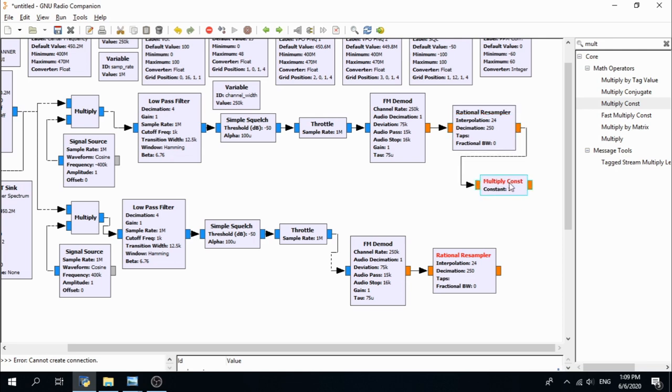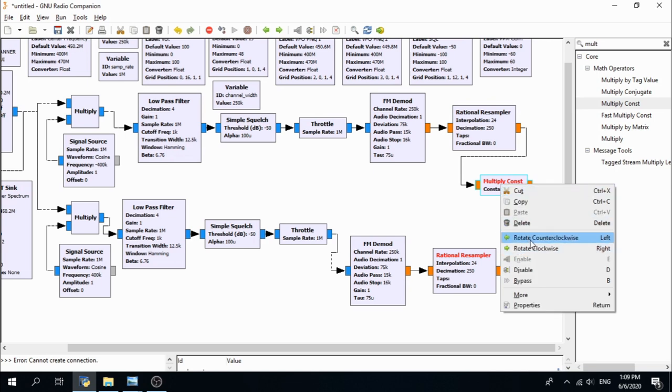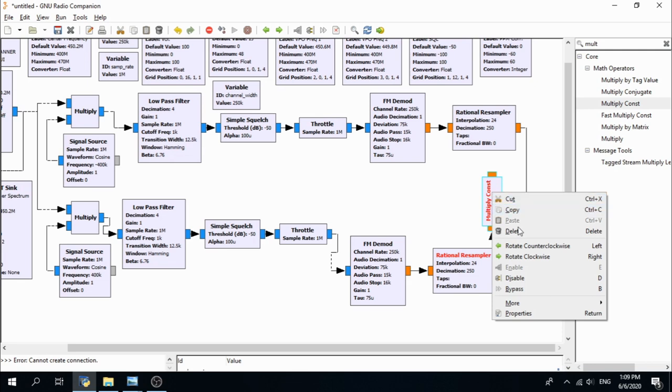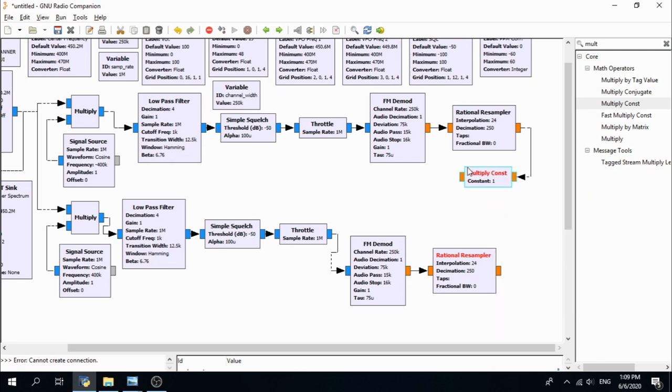Okay, let's flip this block. Rotate counterclockwise. Another rotate counterclockwise. You can see now it's good. Okay, now we need another multiply const for this area down for the VFO2 frequency.